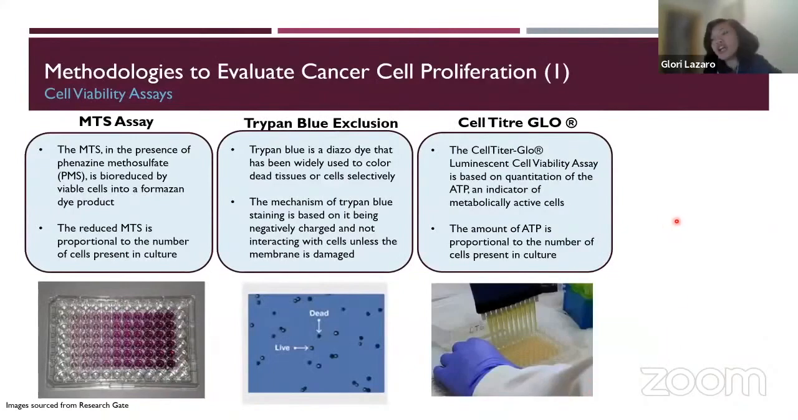And so more tools and methodologies that we use for cancer. Again, earlier, sinabi ko na cancer cell proliferation is a hallmark of cancer. And so how do we study that in the lab? There's different methods. I'll share 3 with you today. So one is called an MTS assay.